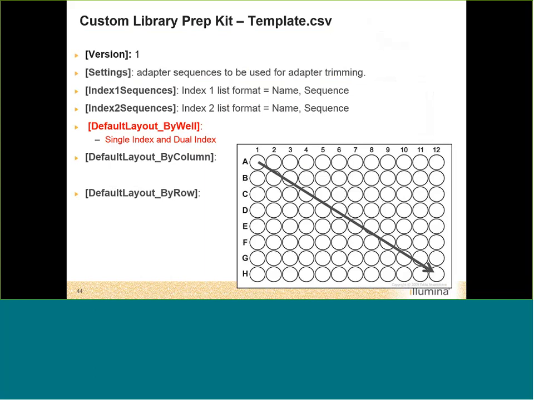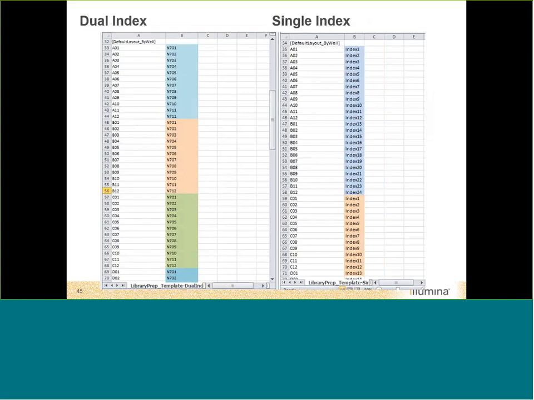Default layout by well tells you how to assign each index to each of the wells. So you want to repeat your index names over and over again such that the entire 96 well is covered. For example, in the dual index, let's say you have 12 index sequences. You want to repeat this over and over again from A01 to H12, such that all the 96 wells are filled. Same goes for the single index as well. However many index sequences you have, you just want to fill it up completely.